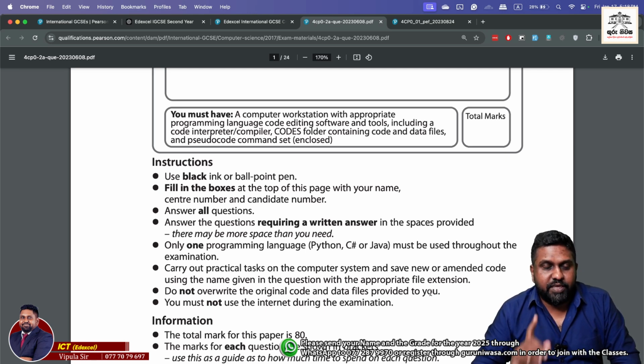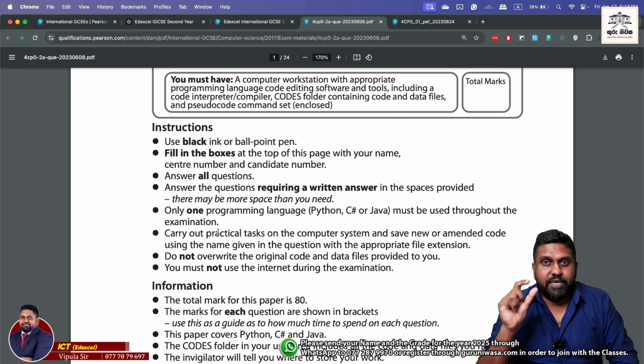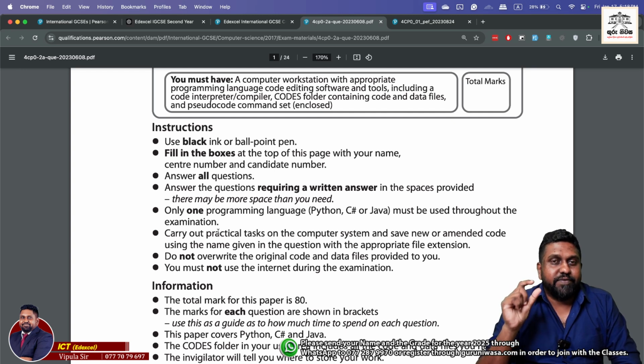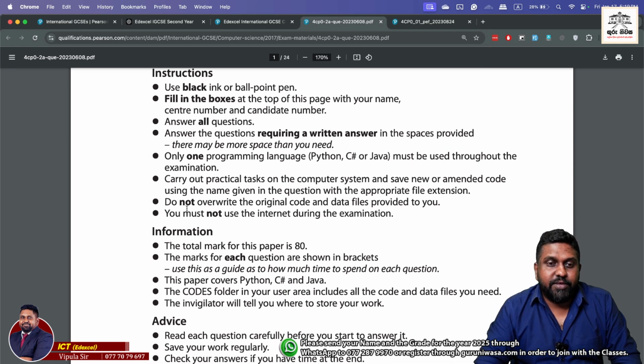So be careful, guys, this is going to be an automated submission. When you are writing the code and saving it, please be mindful about that particular file name. That file name is really important because that is how your data and the context are connected. Also, do not override the original code and data files provided to you, and you must not use the internet during the exam.